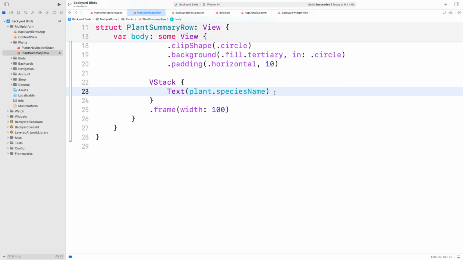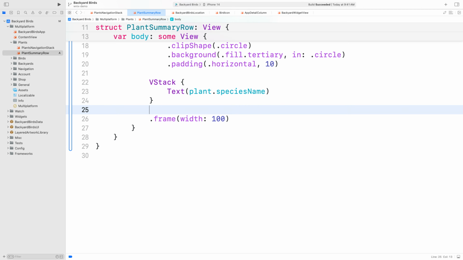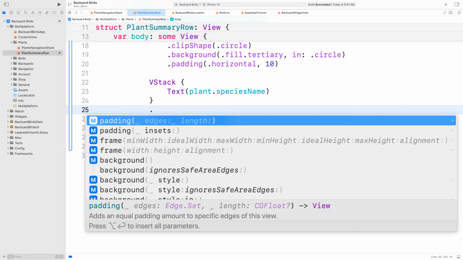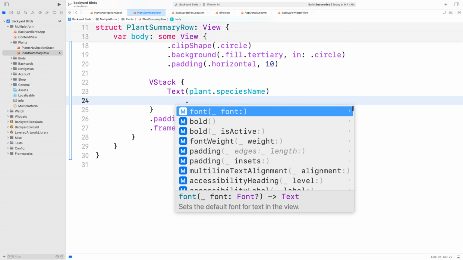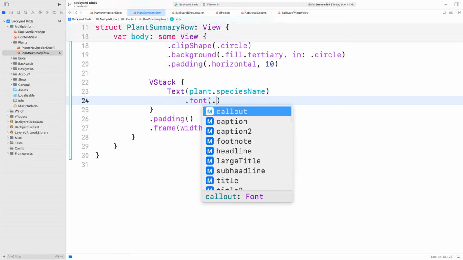And completions now have more context awareness, giving you even better suggestions for the code you're writing. Coming back to the VStack, when I type a dot to add a modifier, padding is the top suggestion because Xcode knows it is one of the most frequently used modifiers for this view. But when I add a modifier to a text, I get font as the top suggestion. These editor suggestions also consider the surrounding code.